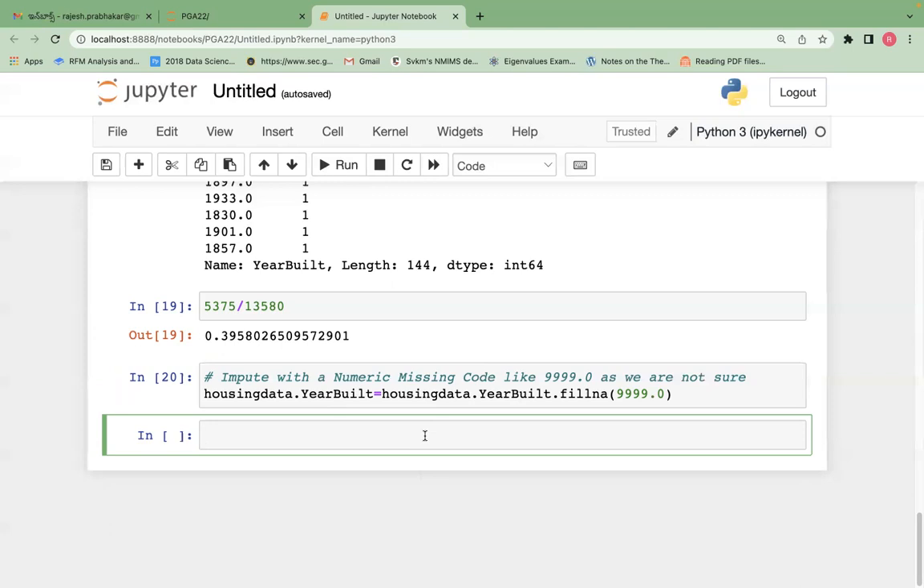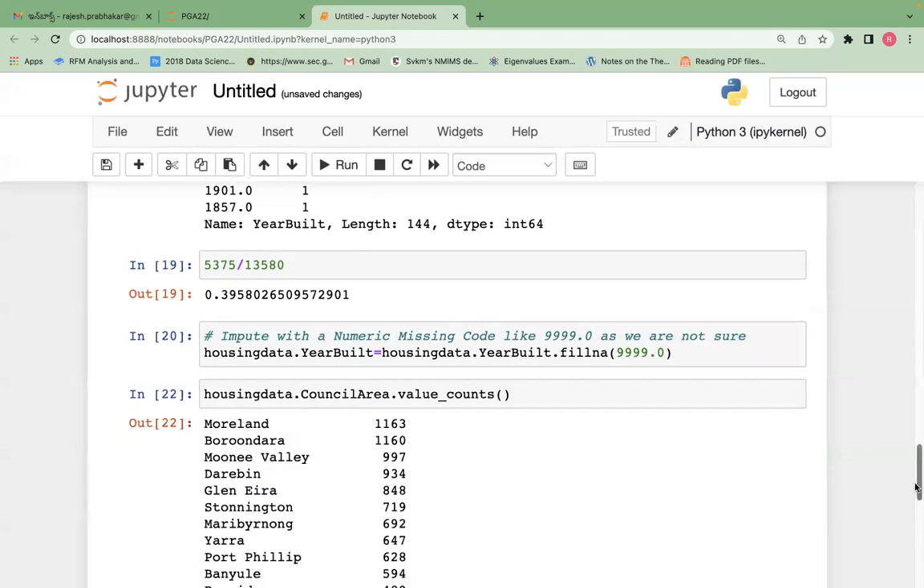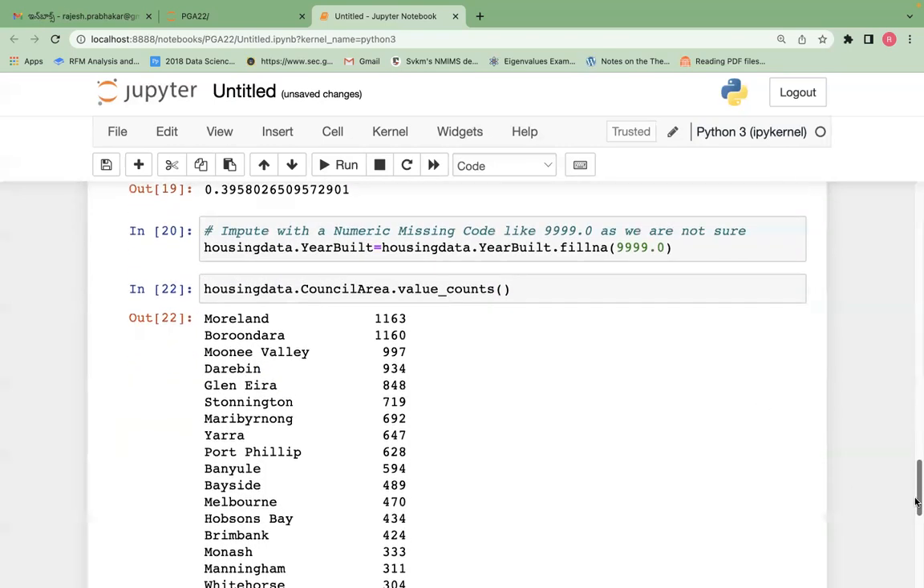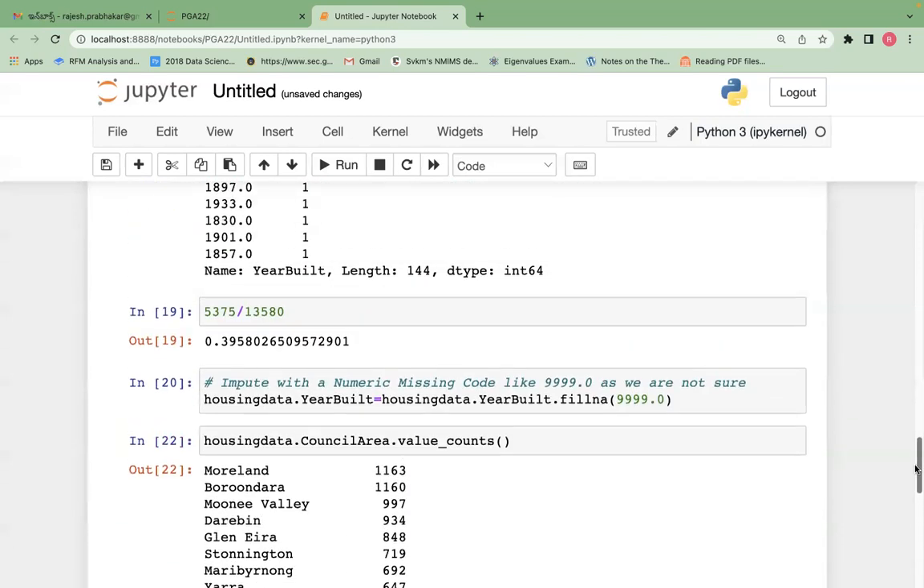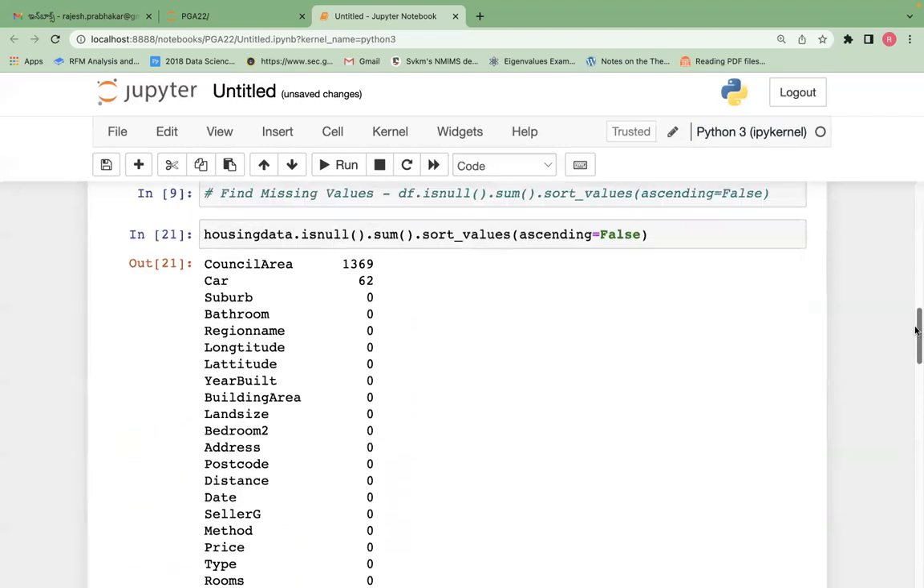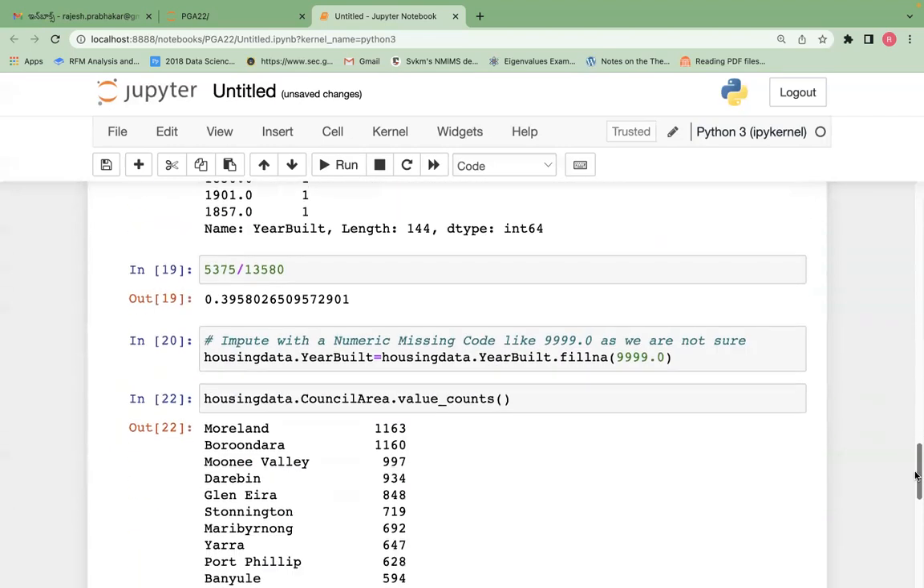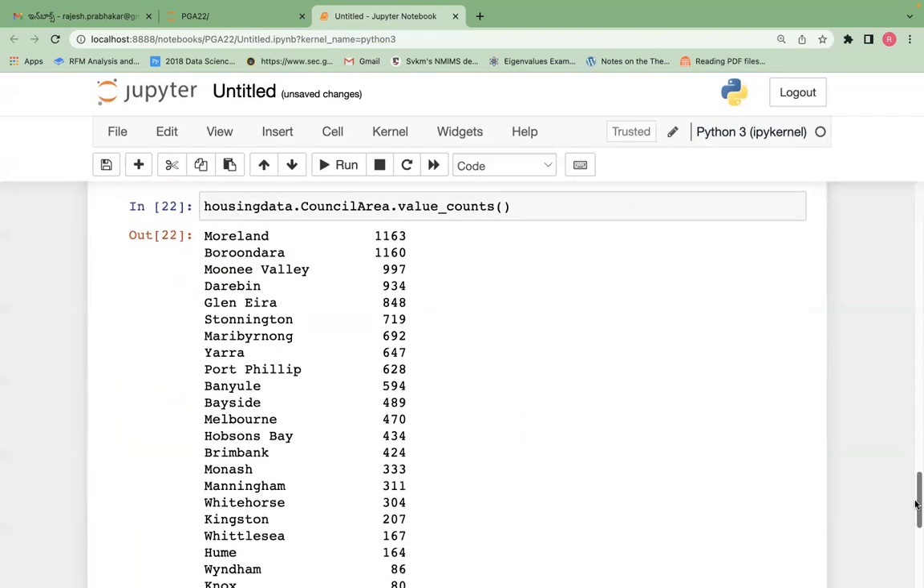Got it, sir. Now housing_data.CouncilArea.value_counts(). So council area, Moorland, we have these areas, these are all the council areas. How many missing values are there? 1369. Oh, again we have the same issue. We have too many missing values, right?